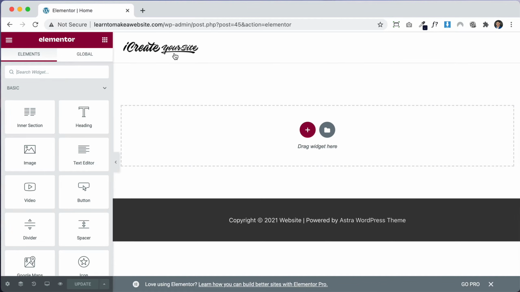Right now it's just showing the logo that I have set up, and here normally there would be a menu, but since I haven't created any pages yet, there's no menu here. Here we have the website footer. This is also coming from the theme. We can edit it in the theme, or if you have Elementor Pro, you can edit it with Elementor Pro.